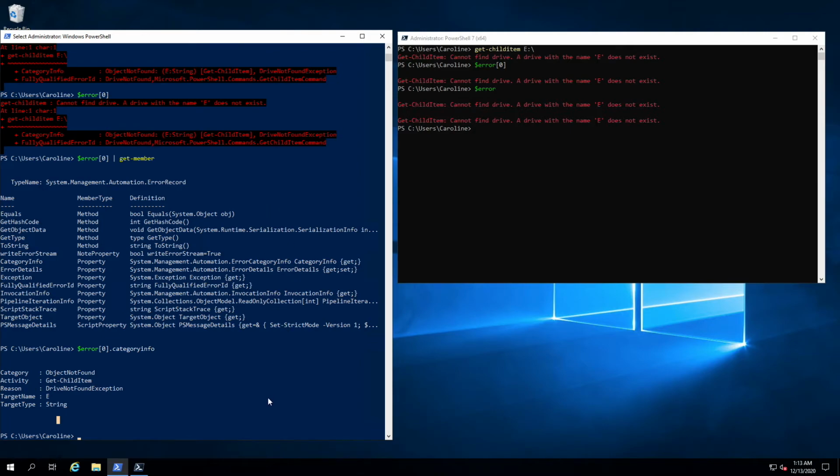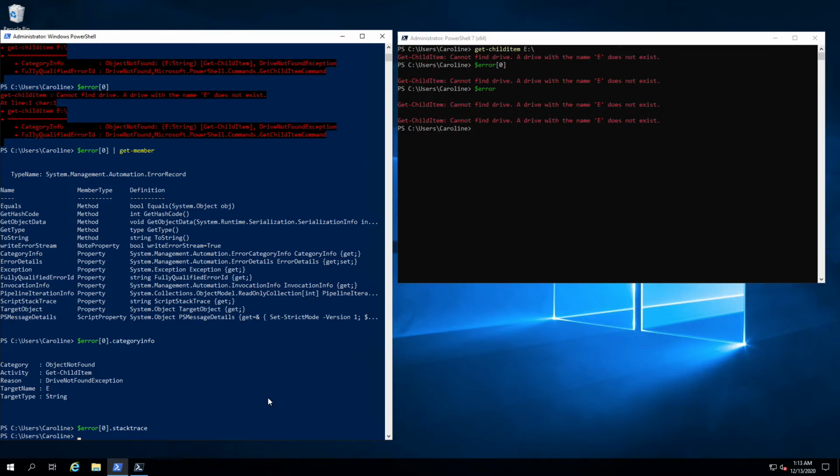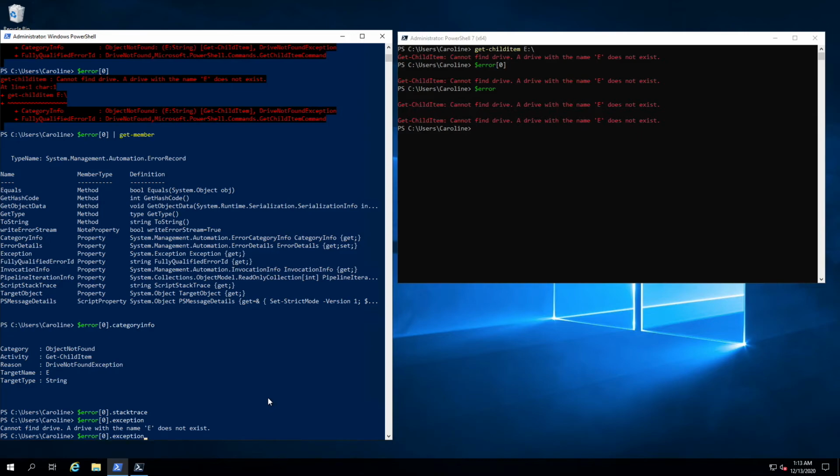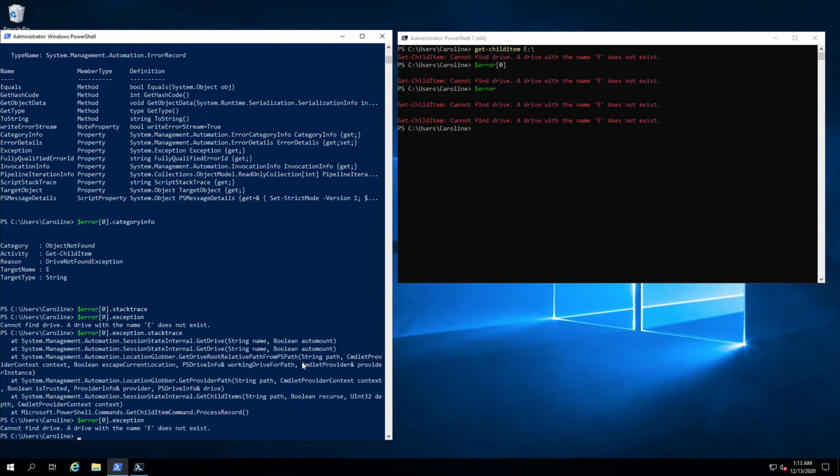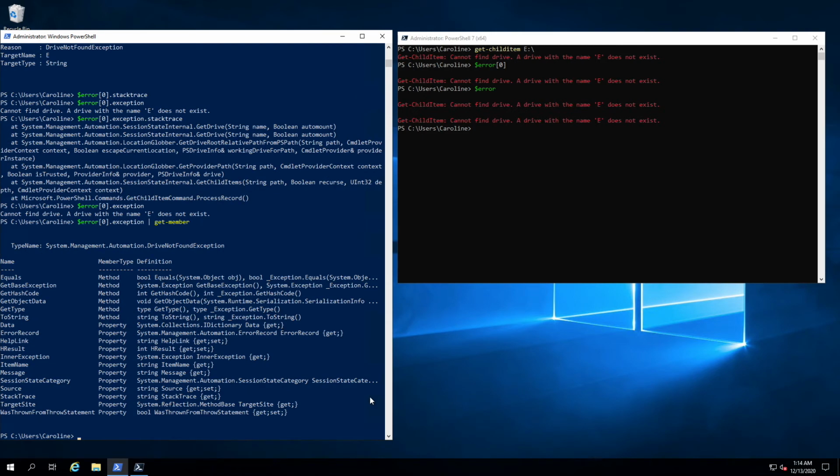And we have a few more things, such as the stack trace, if you want to dig deeper into it. Actually, it's not displaying it. I think it's under Exception. That's StackTrace. There you go. An exception also, if we do this, you have that nice little friendly message, but again, Get-Member gives us a lot more information. And this is like the DriveNotFoundException.